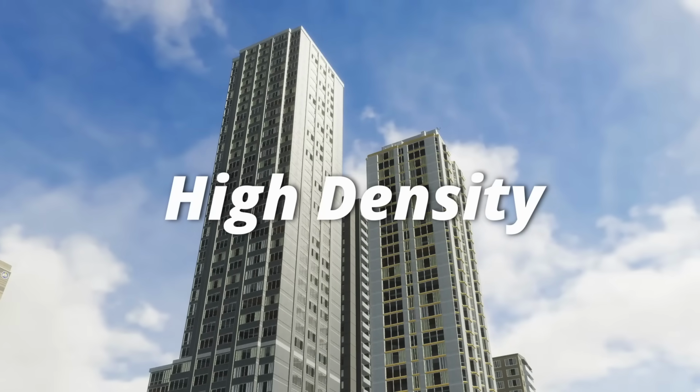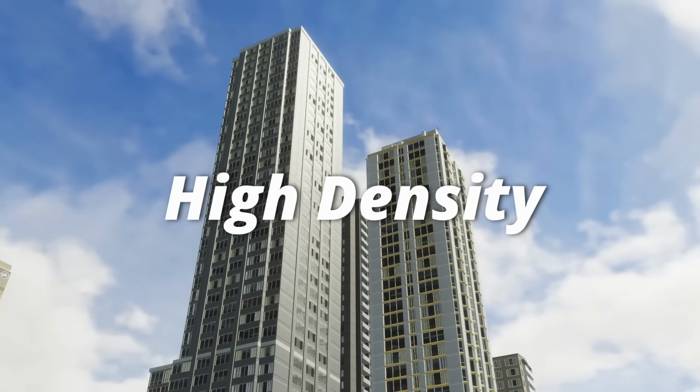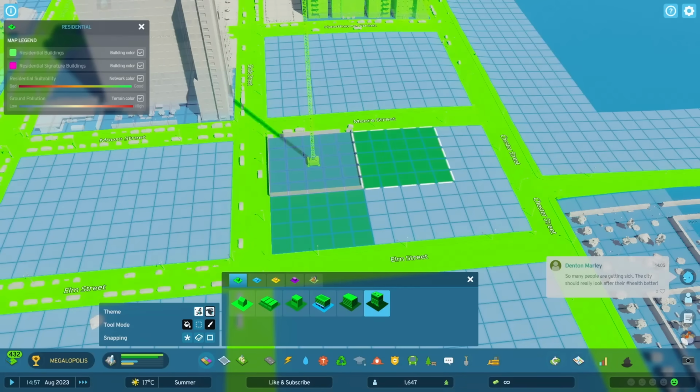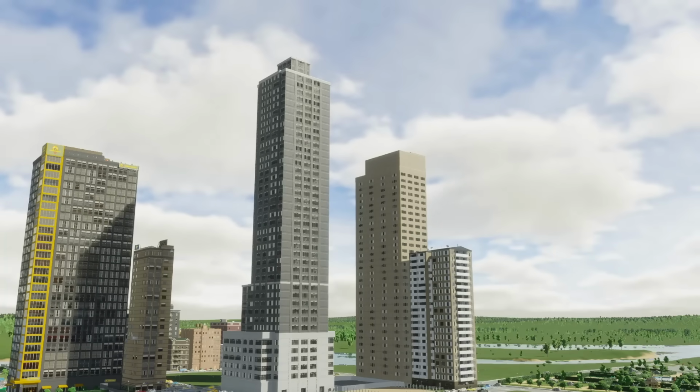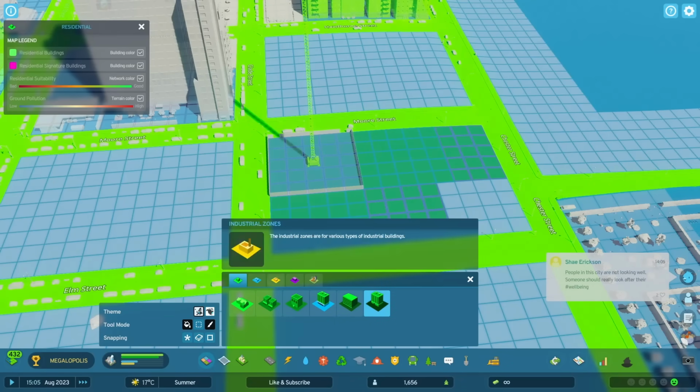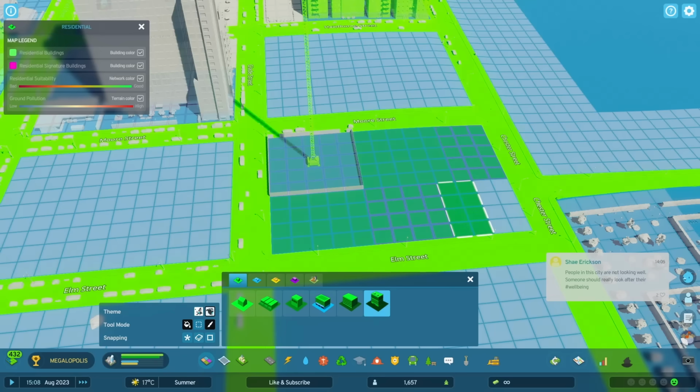Regular high-density tends to be more of a late-game option. It is unlocked at Big Town and builds massive, high-rise buildings with the highest capacity. I've noticed that these also use up the high-density demand bar much faster than low-rent housing and are more attractive to higher wealth sims as well as young adults.